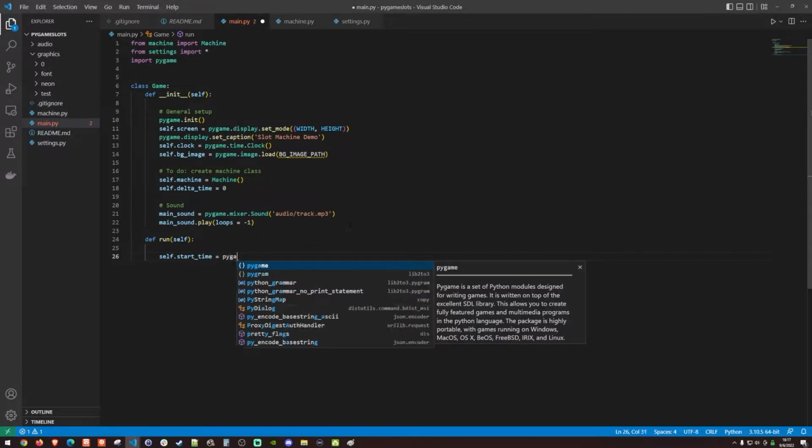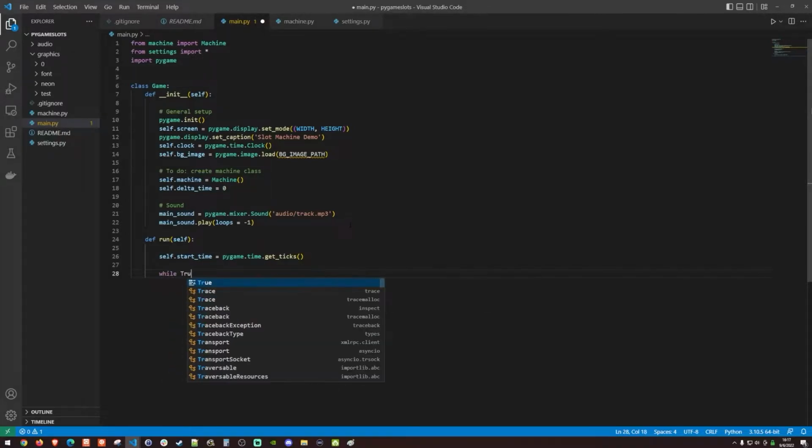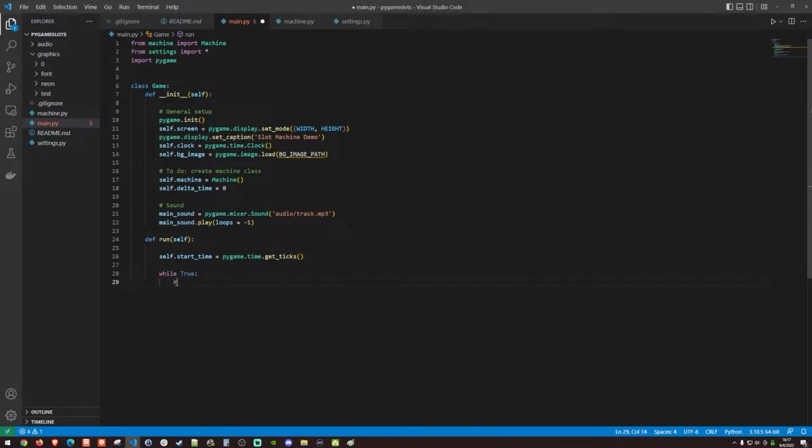We're going to call pygame.time.get_ticks at the very beginning when this run method gets called. And so now I can start my game loop, which is basically just while True. And then we're going to handle the quit operation. And again, this is kind of boilerplate Pygame stuff, so you've probably seen something similar before.